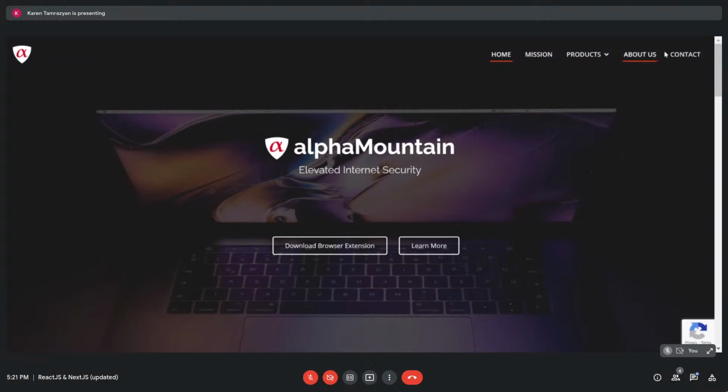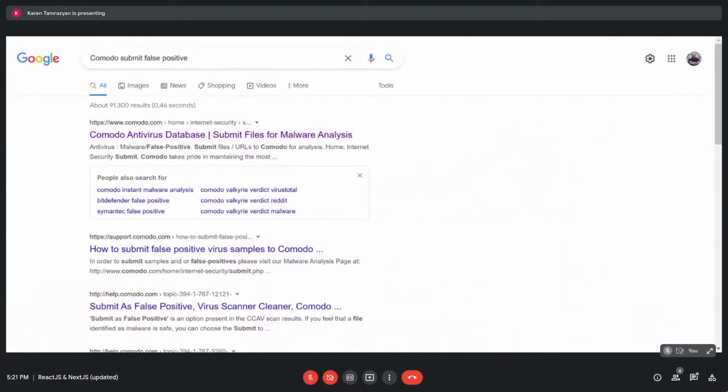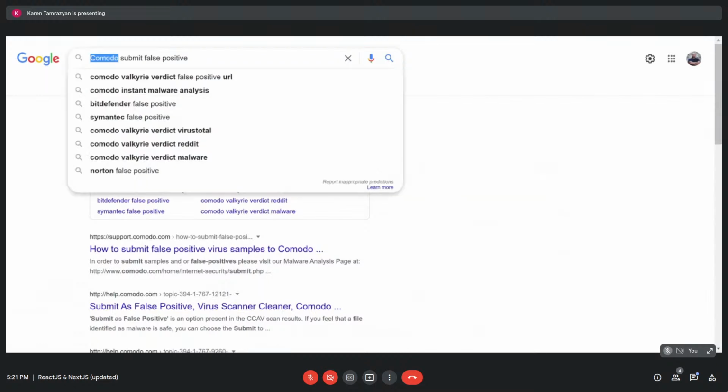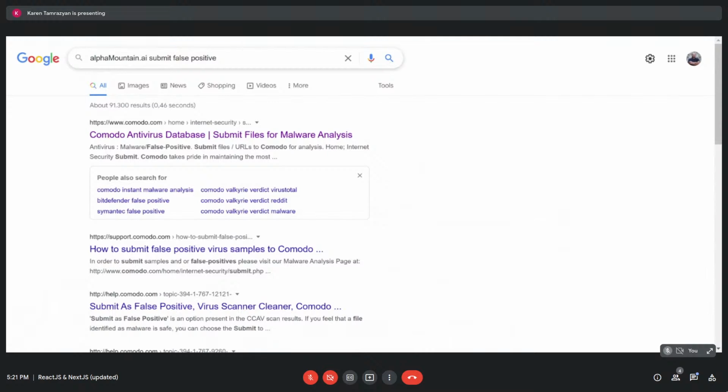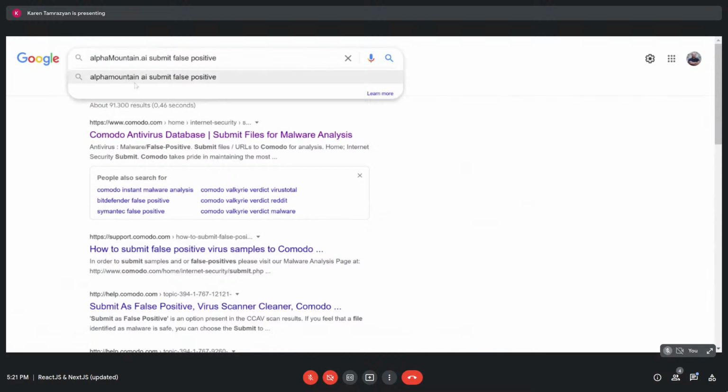I don't see any kind of submission form to fix this problem, and to be honest I'm a little bit concerned about it, because there might be no submission form at all. It's just a single page website without any credentials, and this is what makes me a little bit nervous. Alpha Mountain AI submit false positive. We will probably be very unsuccessful with this kind of query. You see, no one seems to be searching for it, so the chances are not very good.